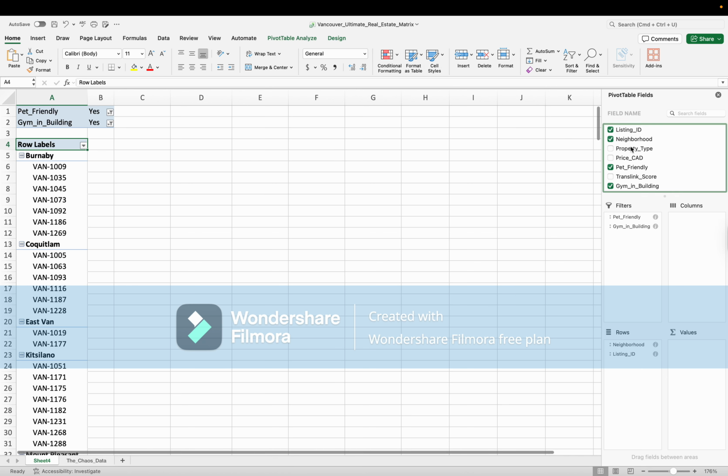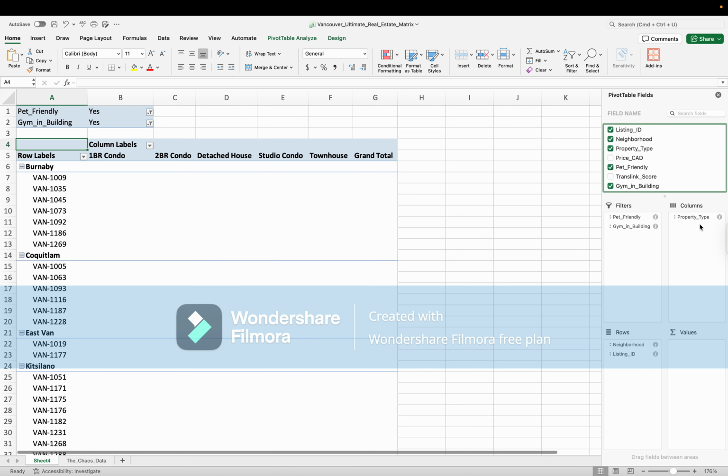Next, let's compare property types side by side. I'll drag property type into the columns section. This is where a pivot table becomes really powerful. Instead of reading listings one at a time, we can now compare categories visually: studios, condos, townhouses, all side by side. This makes patterns much easier to spot.